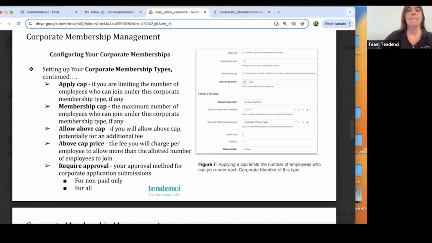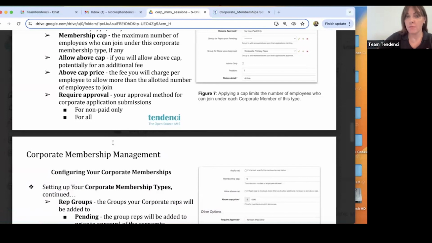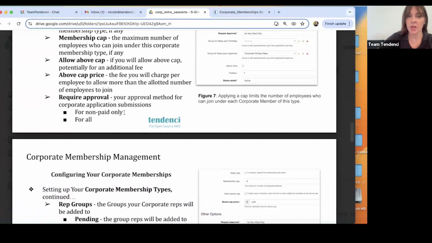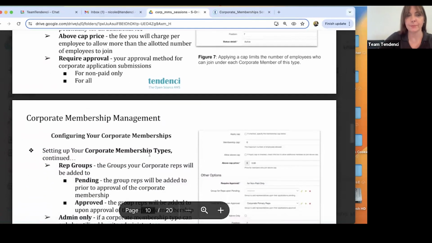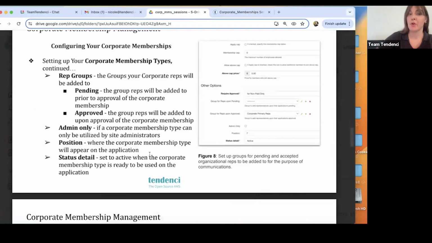Okay. And then you have your approval method, right? So are you going to require approval for non-paid only, or are you going to require admin approval for all? Okay. Then you have your rep groups. And we'll get a little into reps in our next session, which is on Thursday. But essentially the person who is submitting the application in the first place for a corporate membership is automatically designated as a corporate rep. But you have the opportunity to add more reps in the future to each corporate membership.